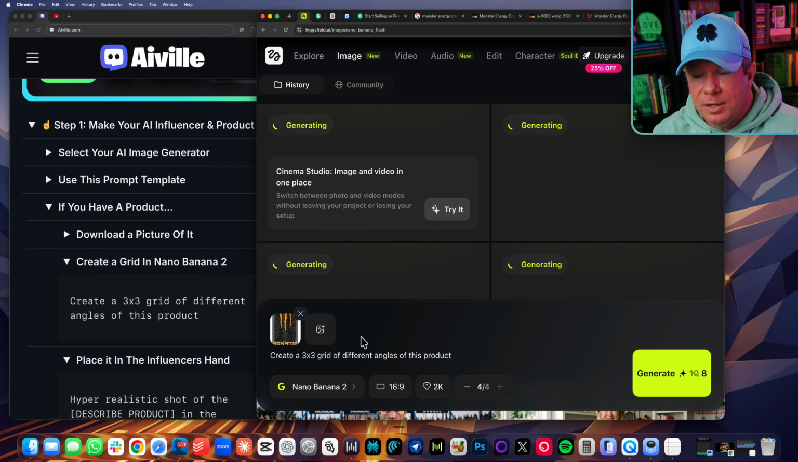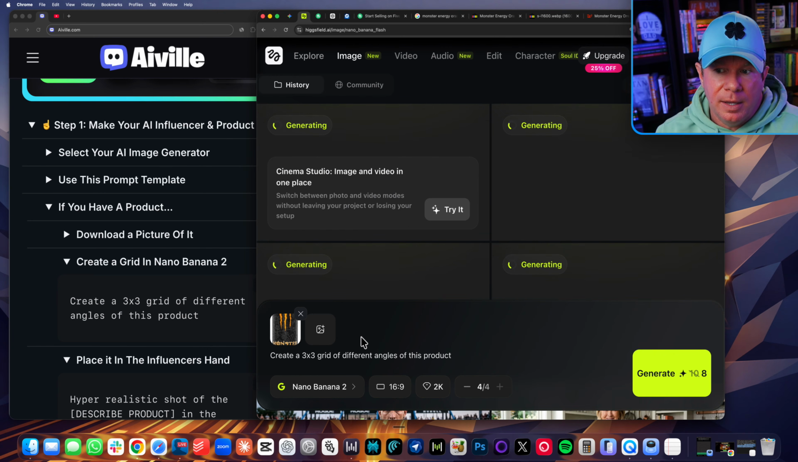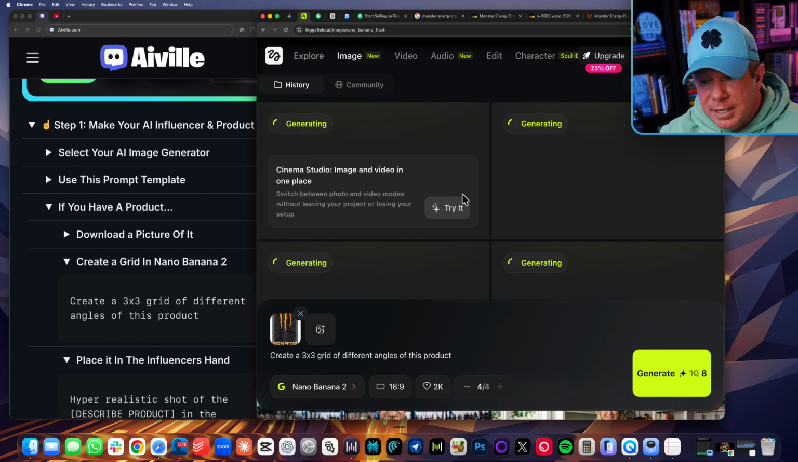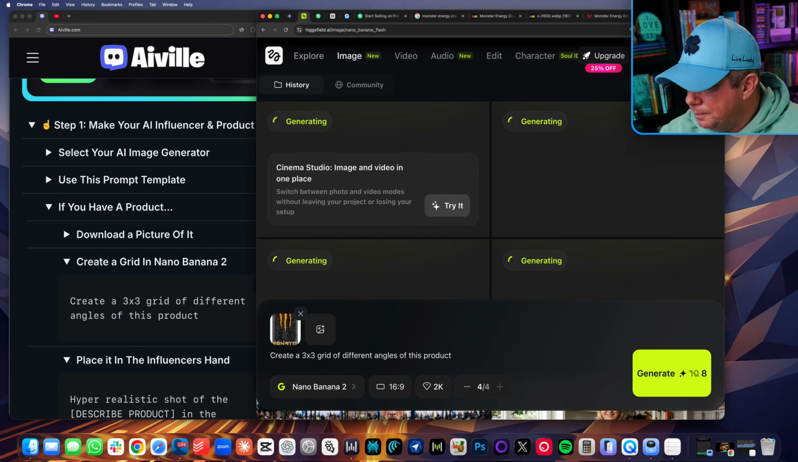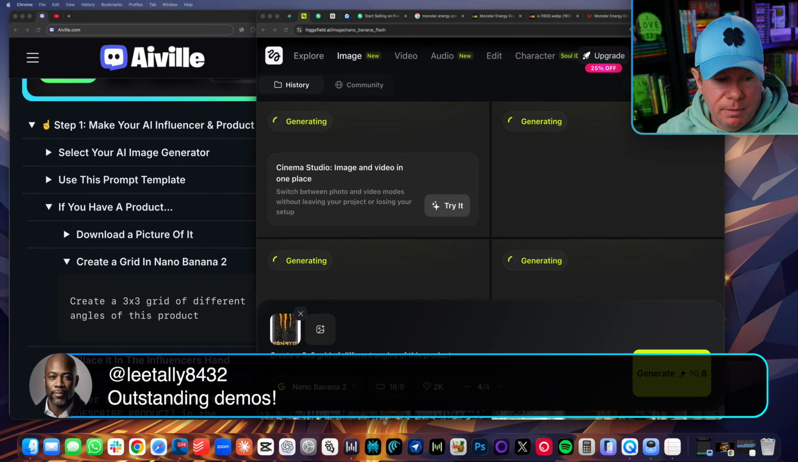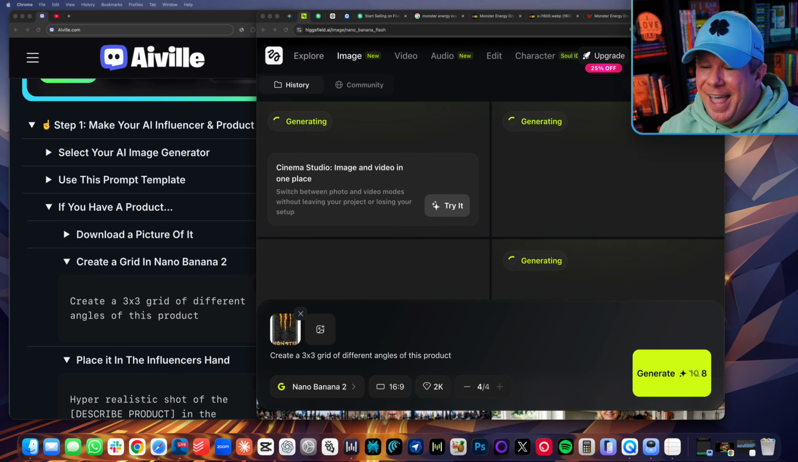And the one image is what you want to download, because that is what is going to allow, when we combine the 3x3 grid image with the actual influencer, it's going to look the most realistic. Whereas if I just have the front on shot of the can, it might not look great. So you can see this takes a little bit of time for this to work. I do like when you are all saying in the chat that you like the demos. So thanks for that.